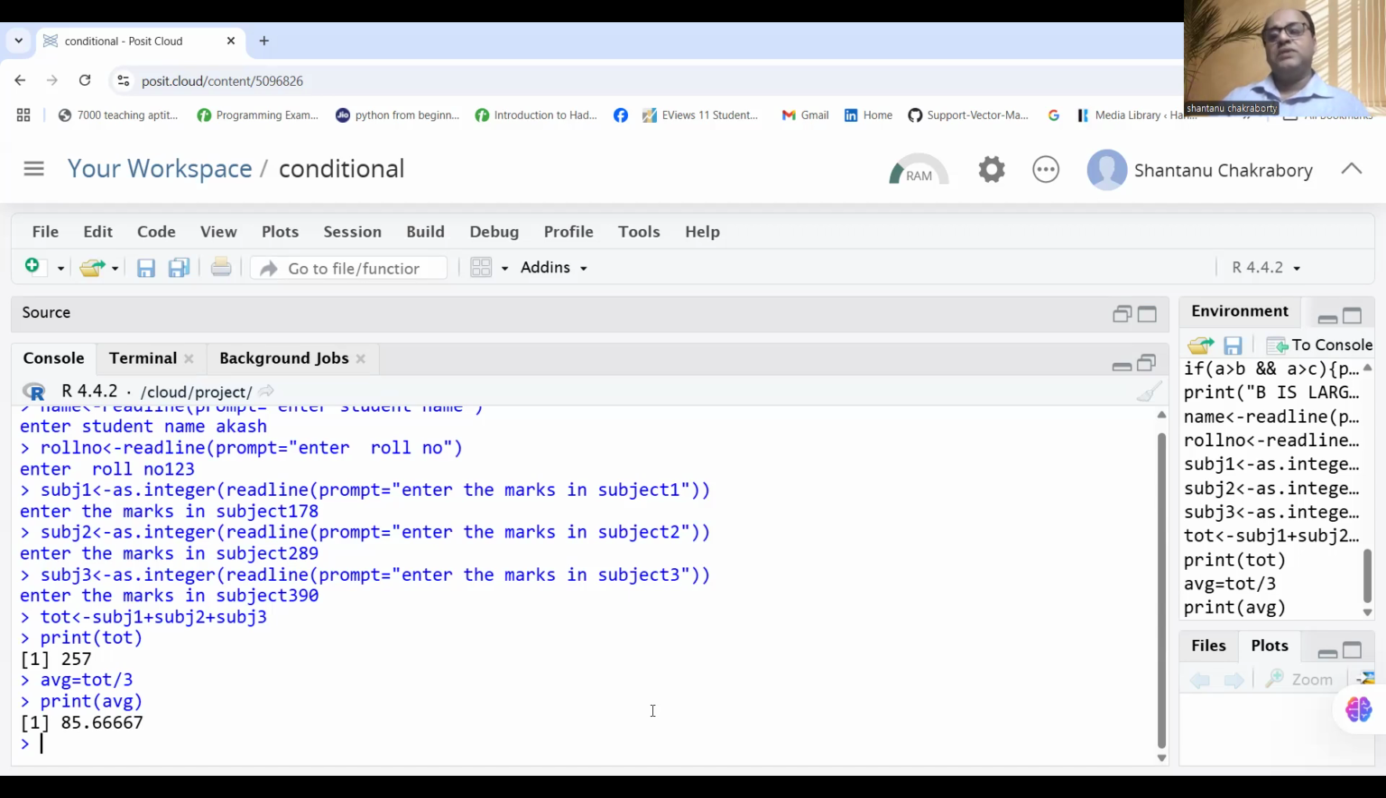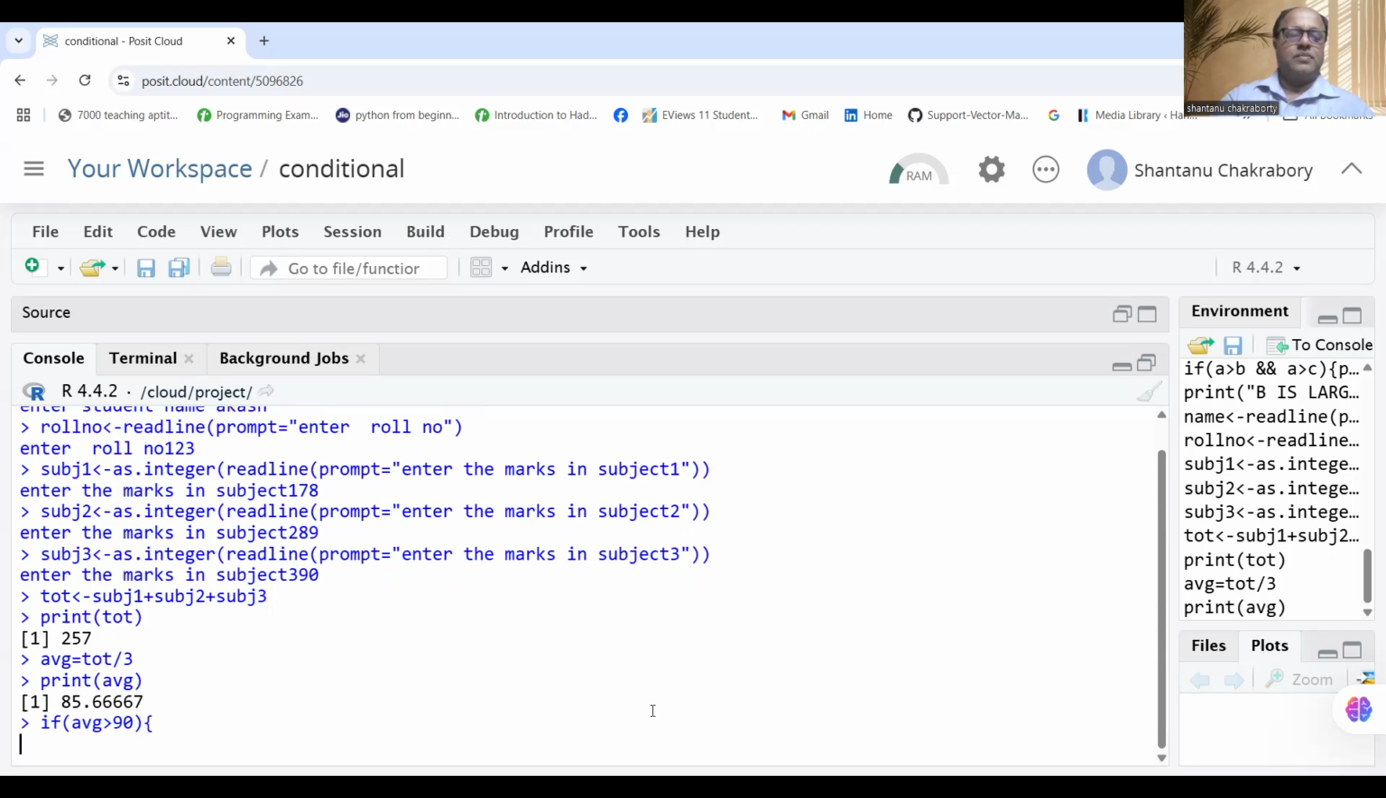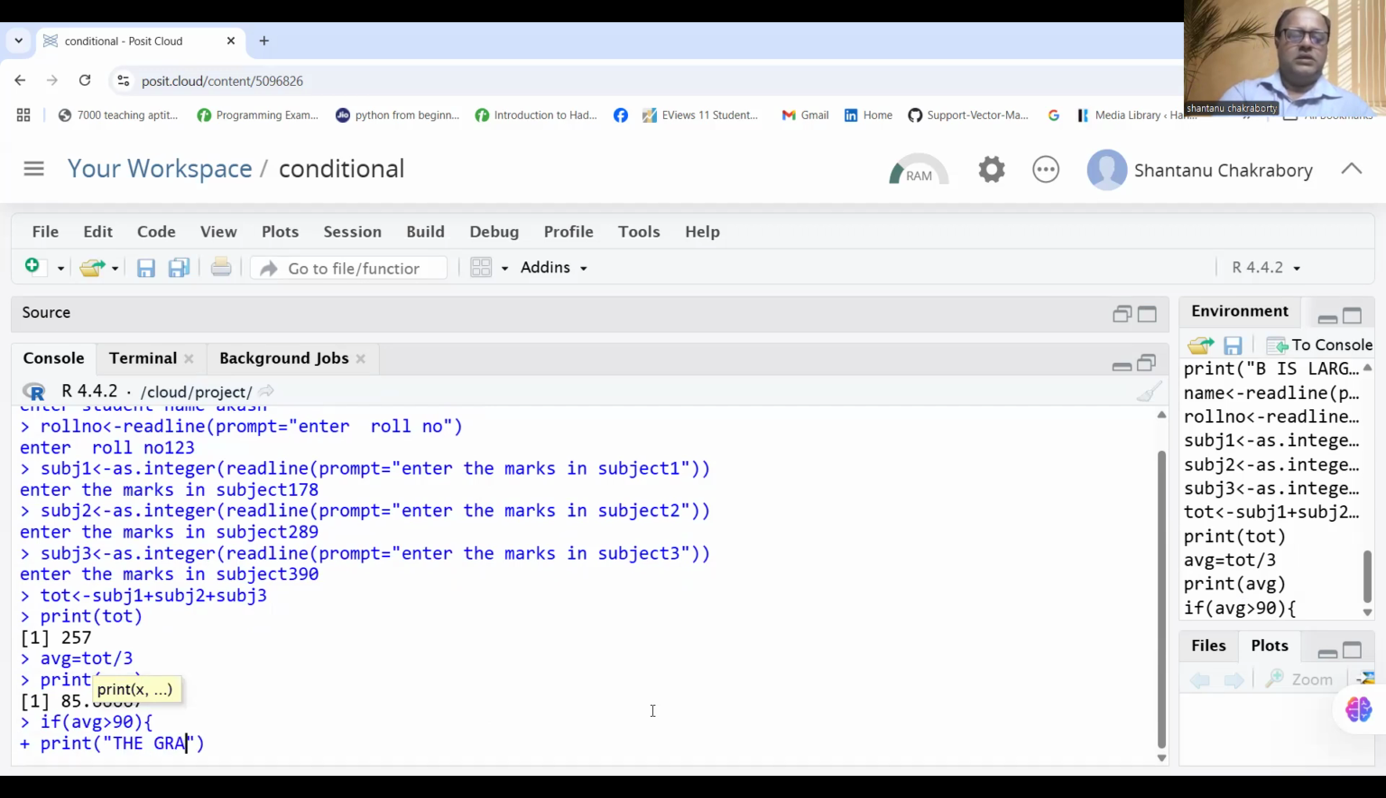So how can we use the if-else condition? We'll write if average marks of the student is greater than 90, then we'll print the grade is A plus. We'll print the grade is A. Okay. And then we close it.